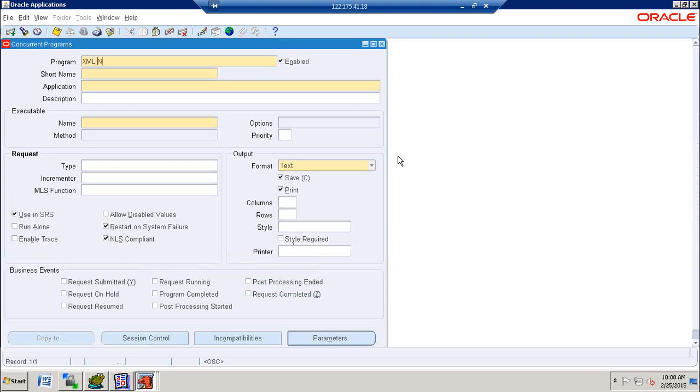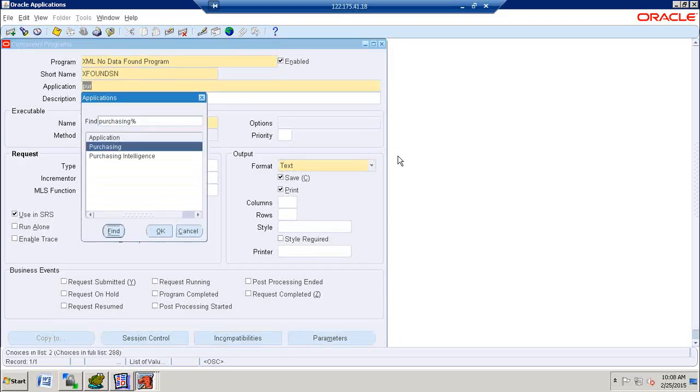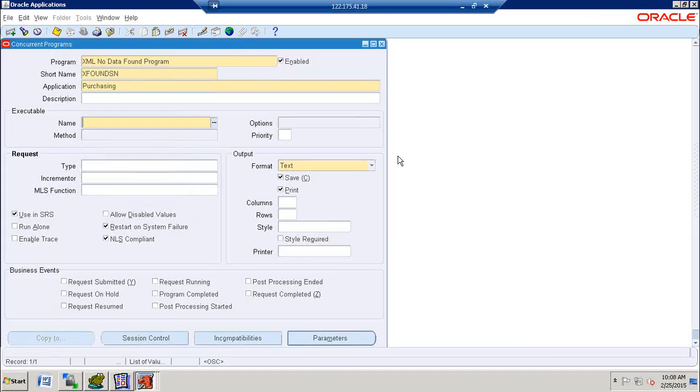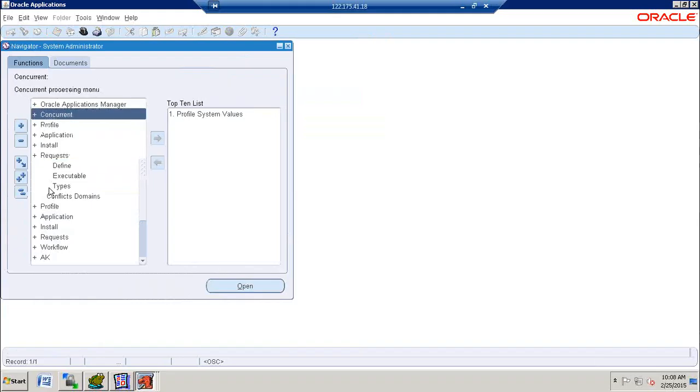Once it is completed, next we are going to define the concurrent program: XX no data found program. The application is Purchasing. Here we should change the output format to XML and the style is A4. Save the records.